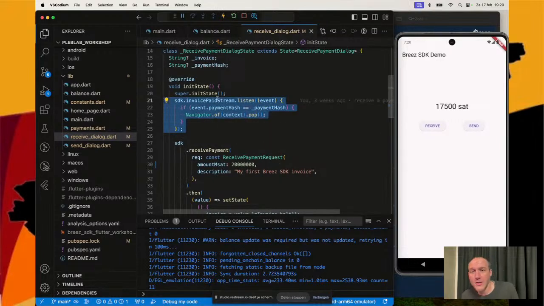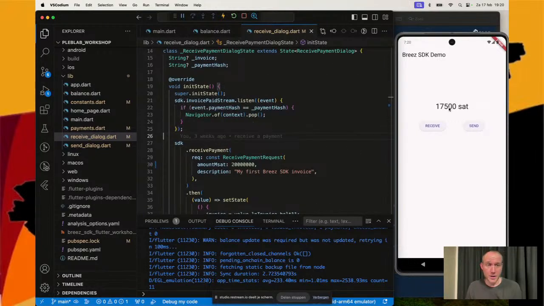Over here, we're listening to the invoice paid stream. Whenever an invoice is paid, we will get an event over here. We're just saying, if this is the invoice that was actually assigned to this window, then we go back to the main screen. And so our balance updated. A lot of stuff happened just now. It seems really easy, but a lot of stuff happened under the hood.